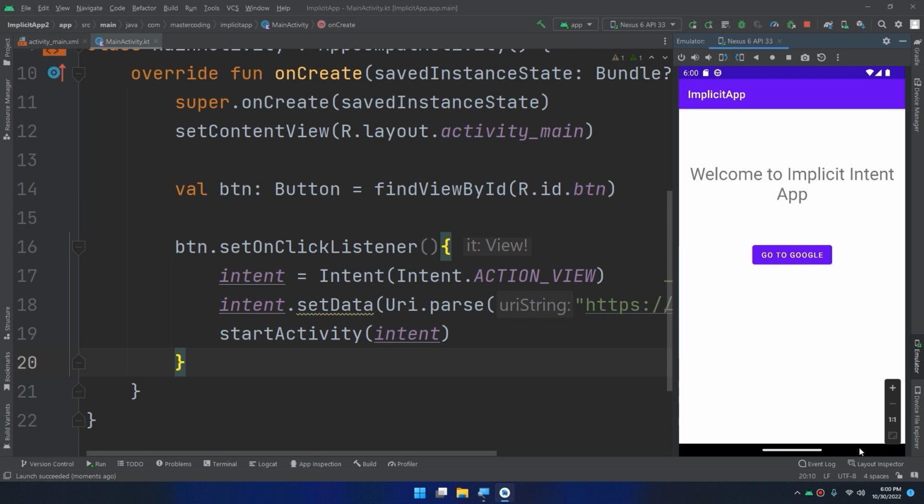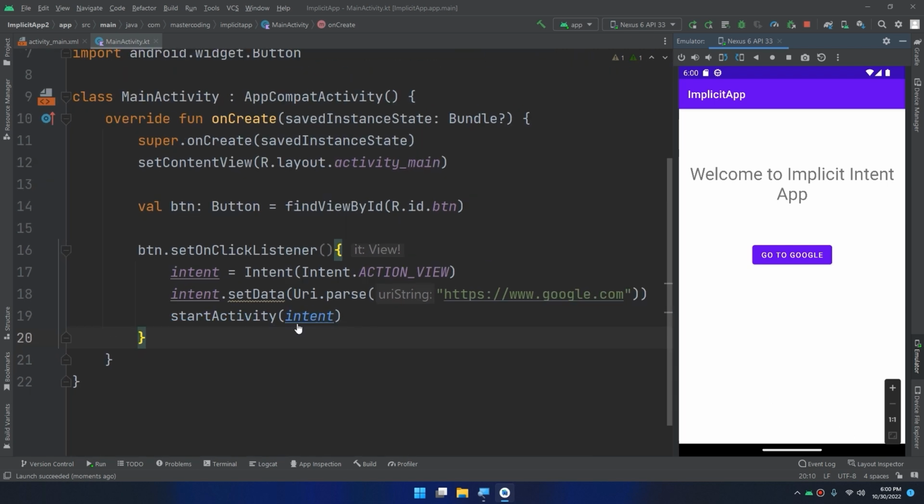So this is the implicit intents in Kotlin. I hope you understand well. Later on in the next videos and the next applications, we'll use the intents much.